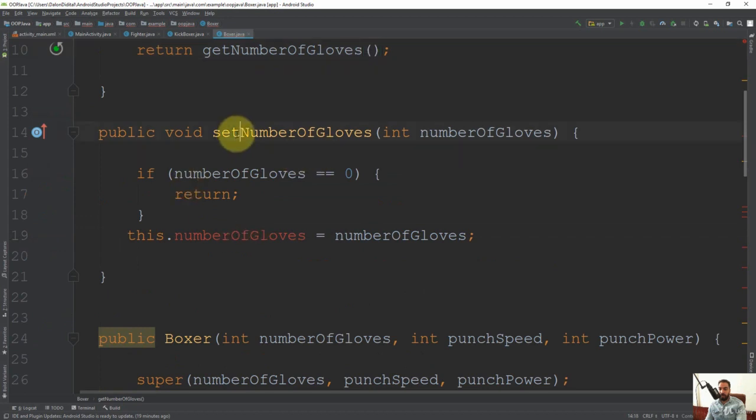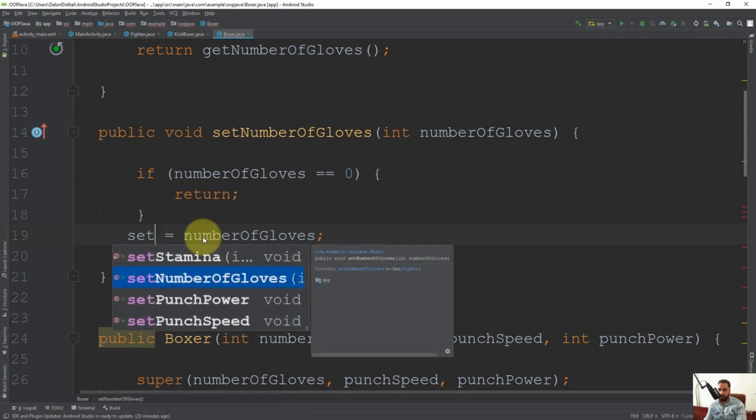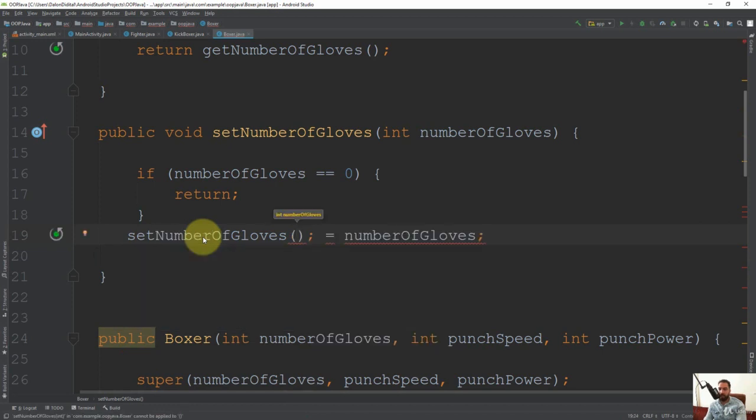So for example, we have this set number of gloves. So here, instead of saying this number of gloves, I can refer to the setter method of the superclass, because we have this set number of gloves here, right? So I can say set number of gloves, and then we can easily pass the value that we get as a parameter. So let me delete this assignment operator and this number of gloves here. So inside the parentheses, we just need to pass the argument, number of gloves. So now the problem is solved, right?